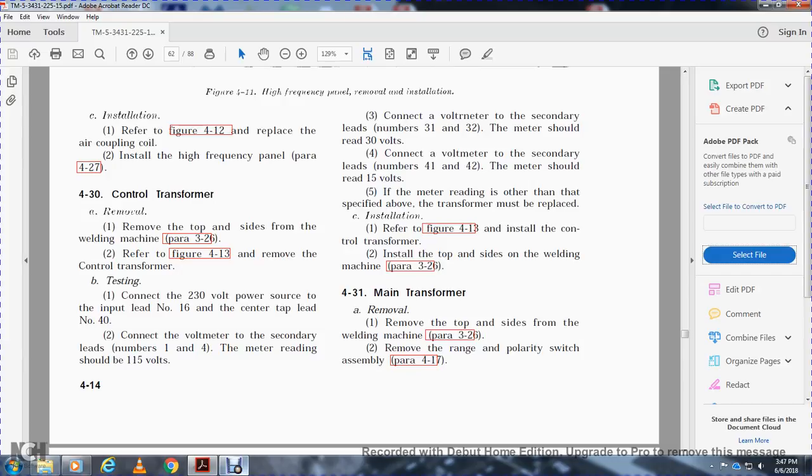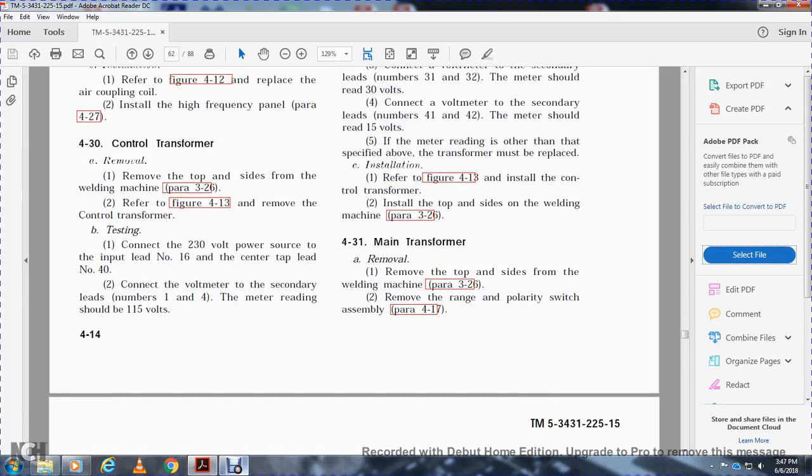Connect the voltmeter to the secondary leads number 1 and 4. The meter should read 115 volts. Connect the voltmeter to the secondary leads number 31 and 32. The meter should read 330 volts. Connect the voltmeter to the secondary leads number 41 and 42. The meter should read 15 volts. If the meter reading is other than specified, the transformer must be replaced. For installation, refer to figure 413, install the control transformer, and install the top and side of the welding machine, figure for paragraph 326.